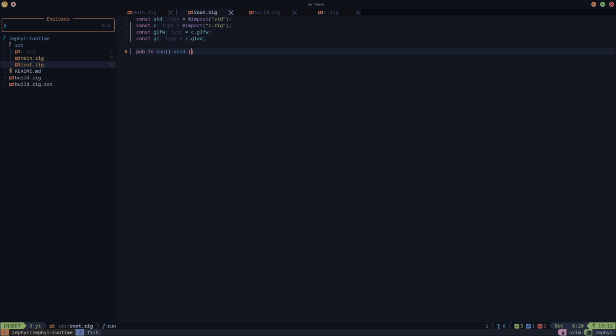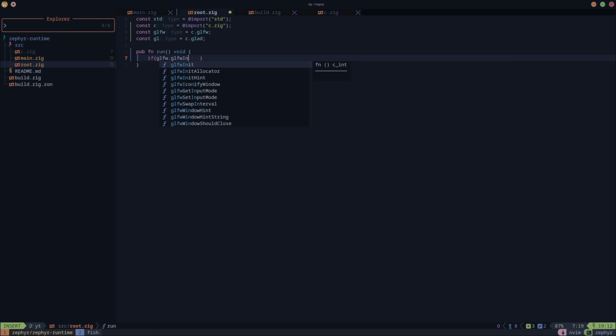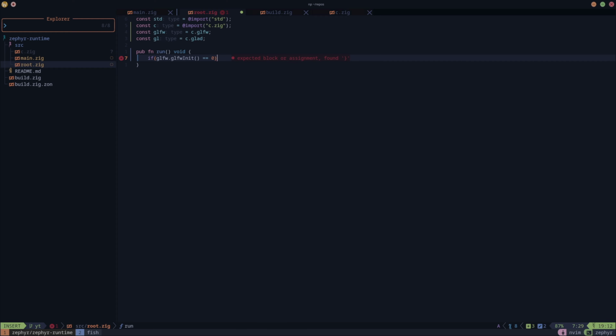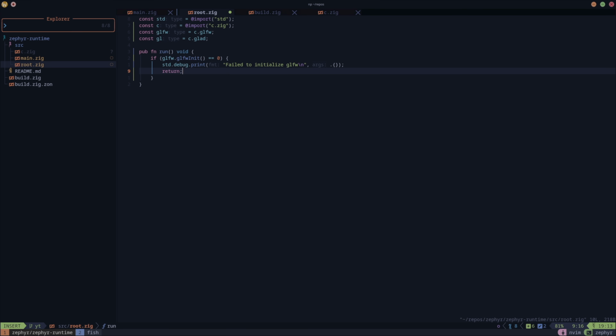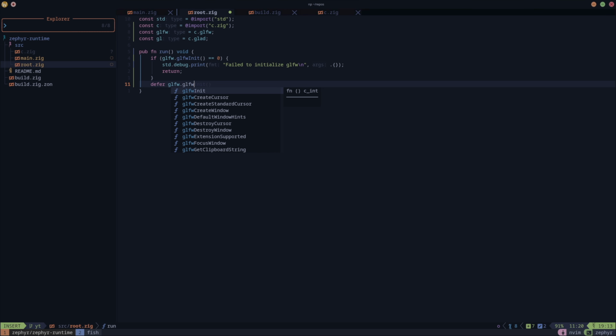So now we can start writing our GLFW code to initialize the window. So if glfwInit equals 0, that means it errored. And for now, we'll just print "failed to initialize GLFW" and we'll return early. Okay. So now we know it properly initialized, so we can defer glfwTerminate. That will happen at the end.